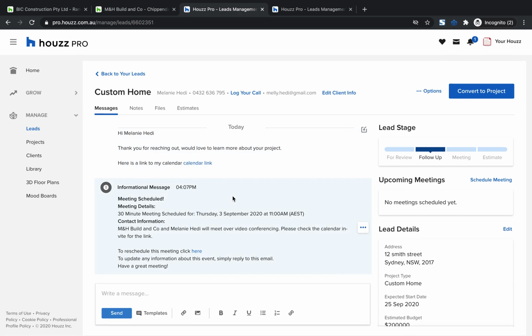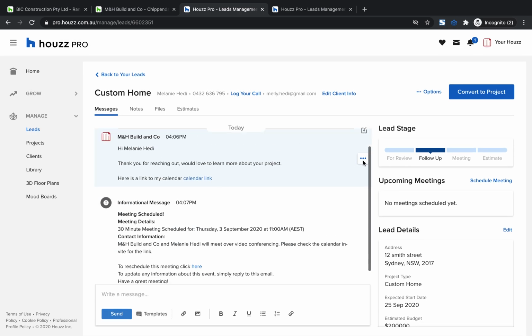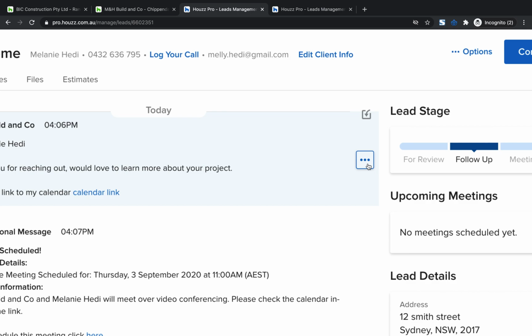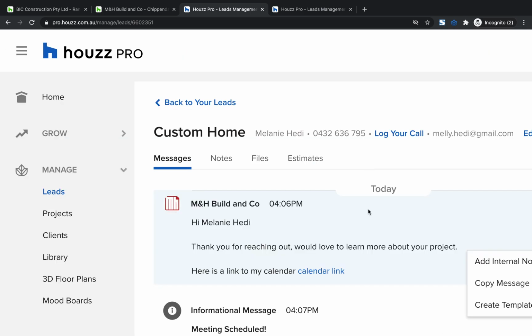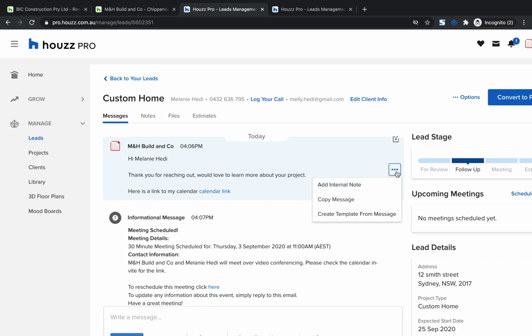Easily done. What you can also do is put in internal notes. So you'll see here, there's these 3 dots when I hover on top of this message. Whenever you see 3 dots anywhere, that's actually a menu. So it allows you to have further actions. So take that along with you on your Houzz Pro journey. Whenever you see 3 dots, that is a menu. There are options for you to choose from there.